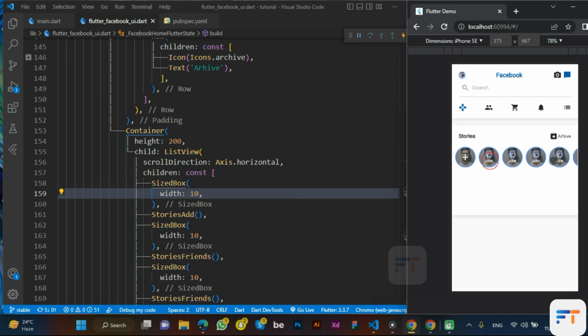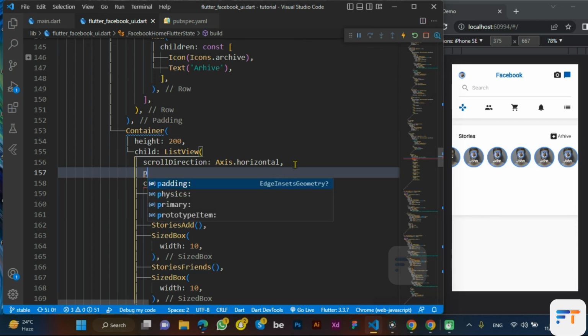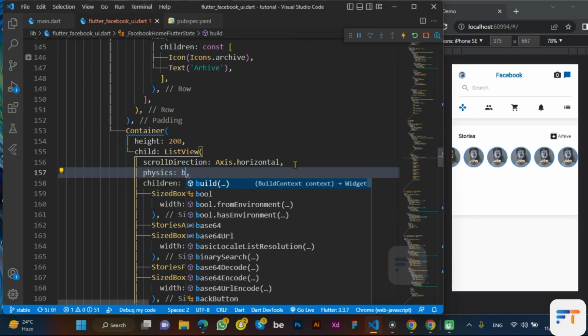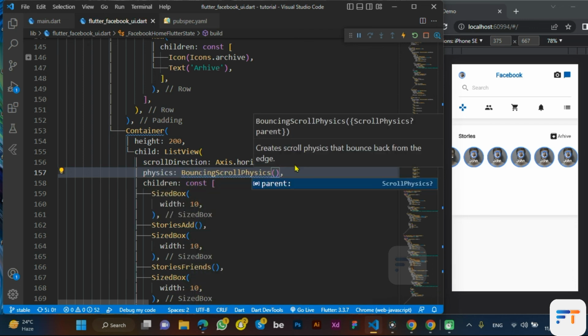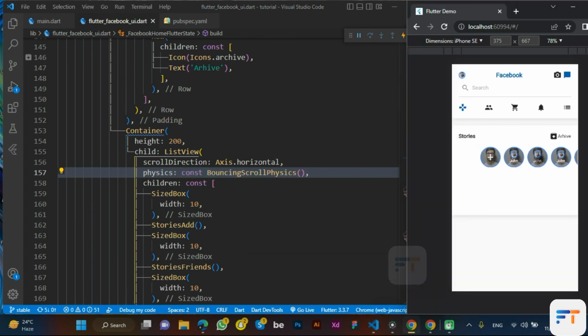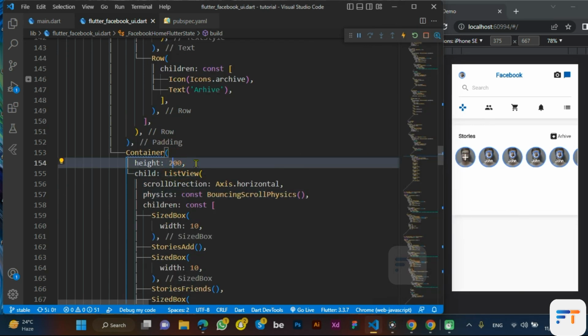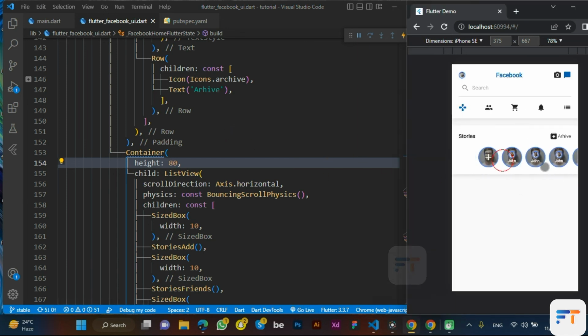Now let's add bouncing scroll physics to our list view. iOS has this effect by default, but in Android you have to add it custom. Now let's decrease the height of our container to 80. Yeah, it's perfect. You can see guys, we have a nice and smooth stories layout.